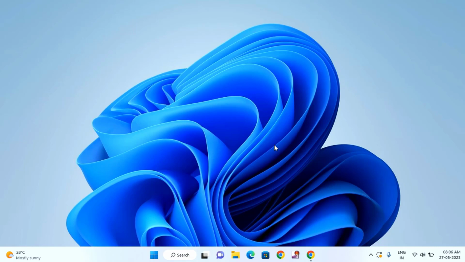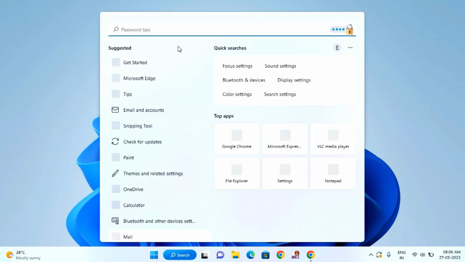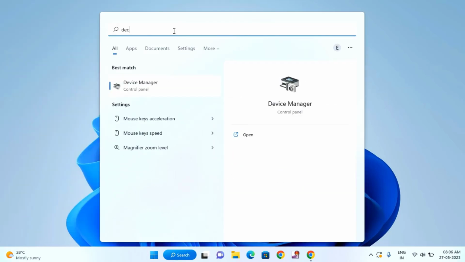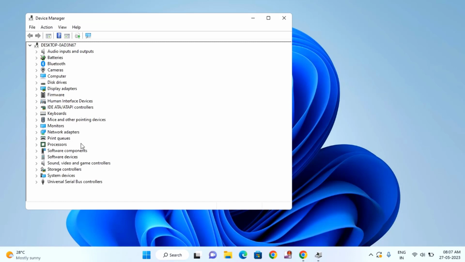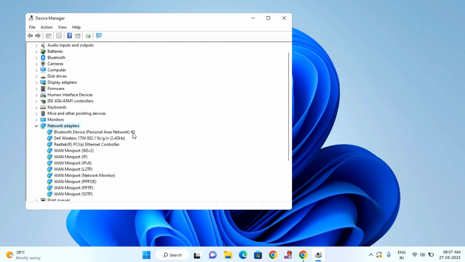Guys, if you are facing error network change in your Google Chrome, then I will show you how to fix this issue. First of all, you need to click on this search, then type here device manager. You can see here device manager. Just click on this. In this list you will find network adapter. You can see a network adapter. Just double click on that and expand.